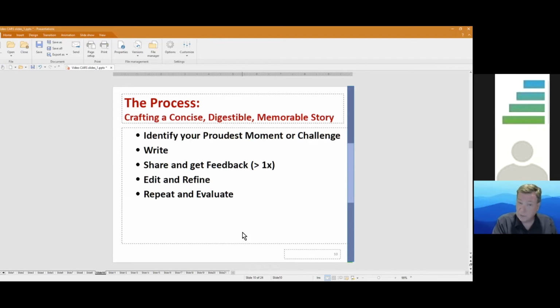So you identify the proudest moment or challenge, you write it, you share and get feedback more than one time, and we'll talk about why. You edit it based on the feedback, and you refine it based on what points you want to specifically highlight, what you want to make sure people understand about you, and you repeat and evaluate.